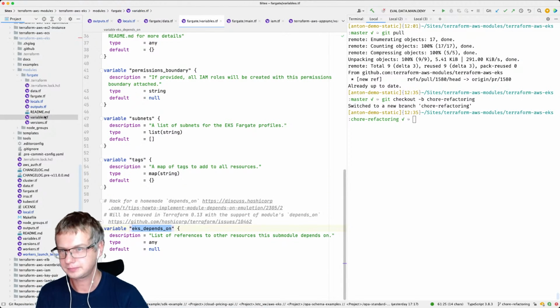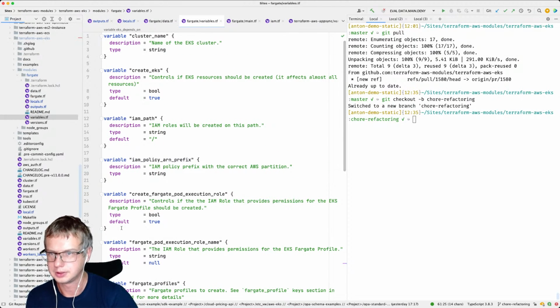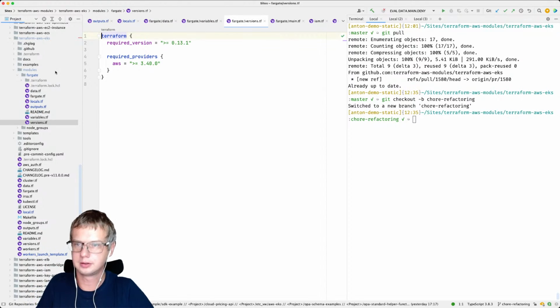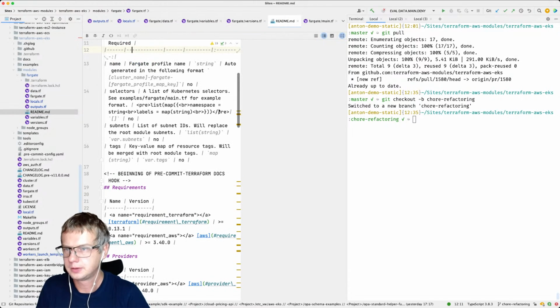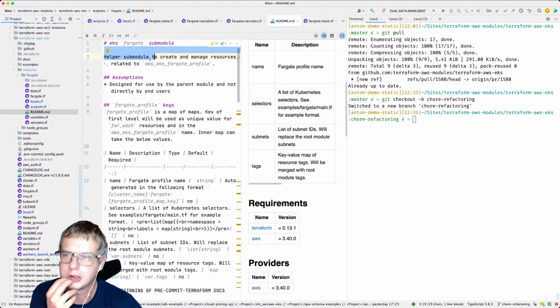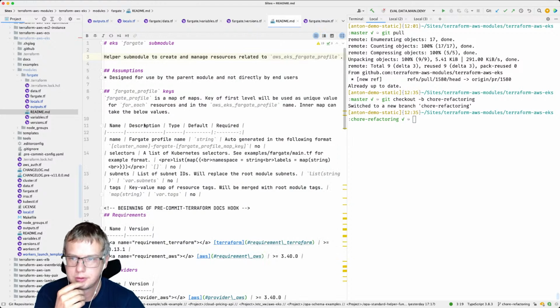Okay, let's see. So the variables here are pretty good and pretty easy to understand. Versions are good because we stick to 0.13 and we don't need to use anything later than that really. The readme says it is a helper submodule. Yeah, and that's another thing which I was not sure to think about. So, helper submodule.